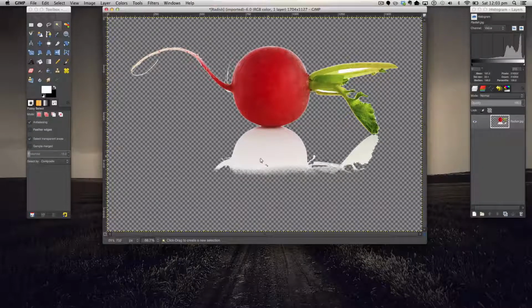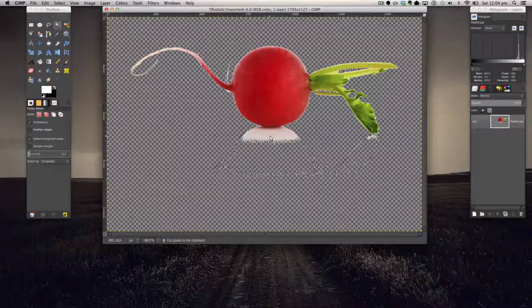To do this, this radish would be more suited to use the color select tool, as it will select all the white and remove it. So I'm going to use the fuzzy select tool to select the gaps in between the radish. I've also got a gap here. While holding shift and clicking, you can add that to your selection. I'll do so here. And then I'll hit Command or Control X, depending on what operating system you're using. That'll remove that. Command Shift A to deselect.